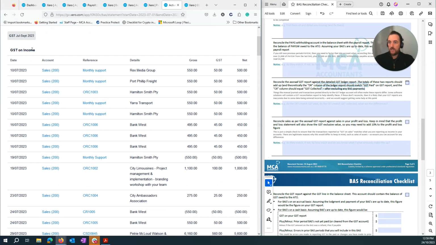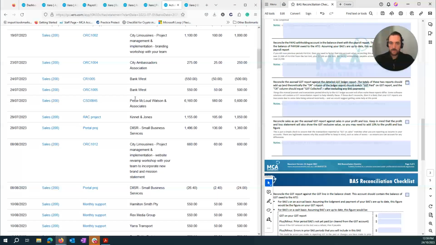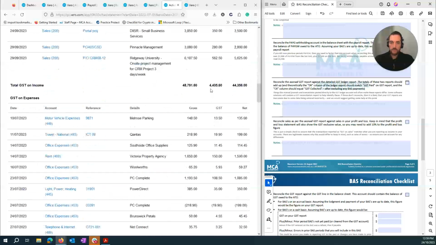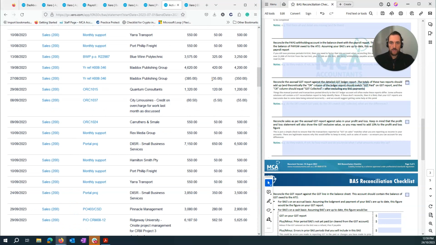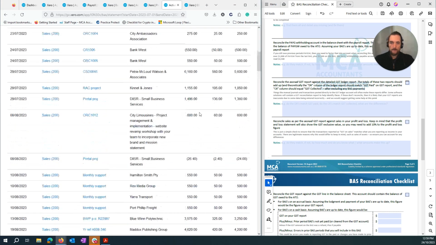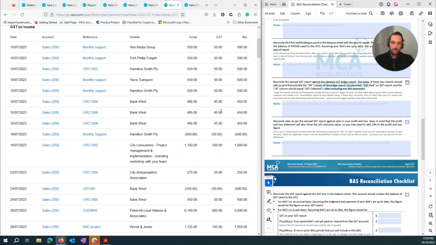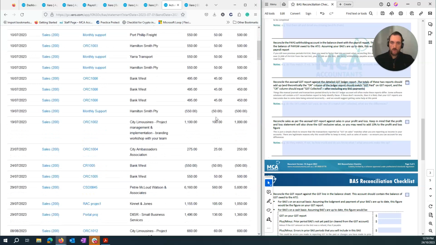So you can see here how it's coming to GST on income is all these amounts totaling 4,435. You will notice there's a few negatives in here. Negative 35, negative 5, negative 2, negative 50. But there weren't the same negative amounts in the detailed ledger there.